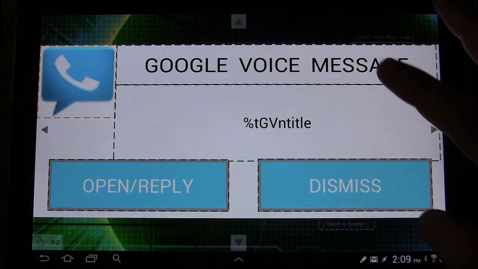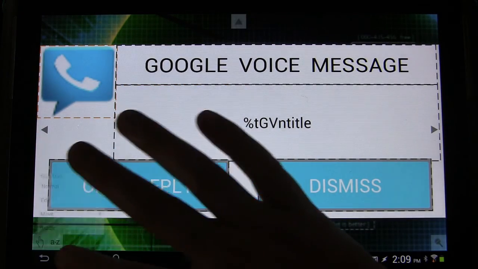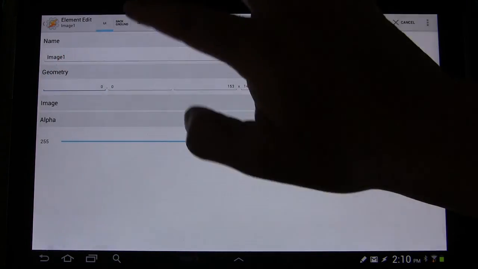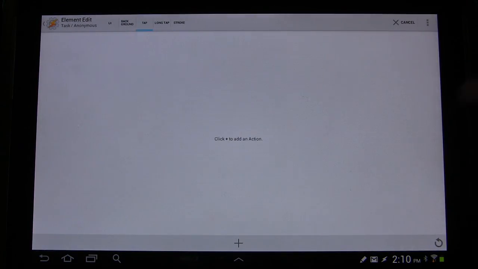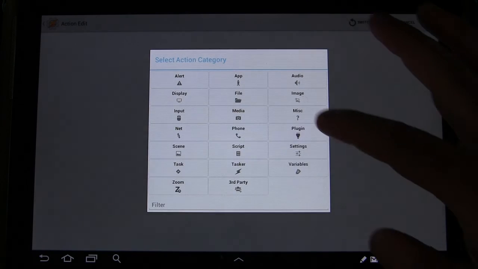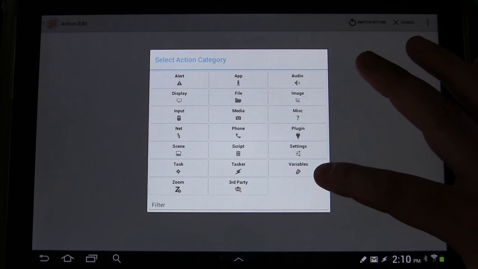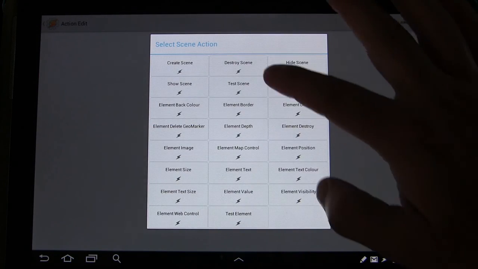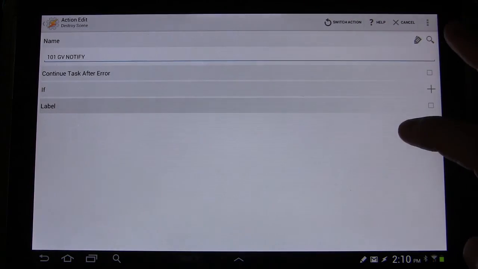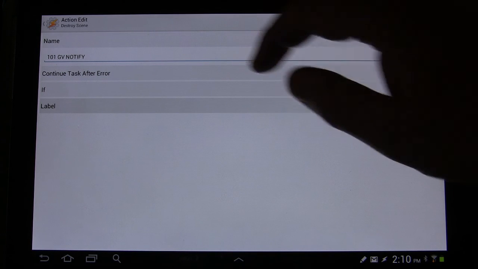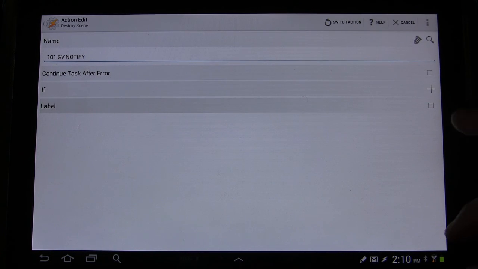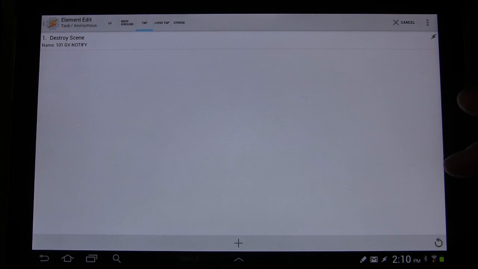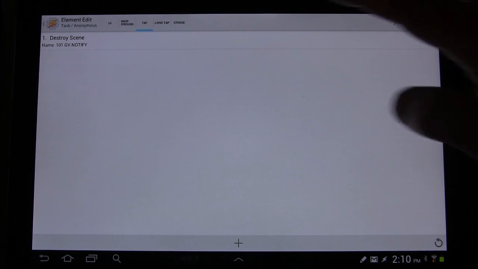So let's go to the image. I need to switch over to normal mode. Tap that, go to tap, and then you add an activity just like you do in a task. So we're going to add two activities. The first activity is destroy scene. So we want to destroy the little notification at this point. Actually, that's all we're going to do for that, because that's all we want to do is dismiss it.